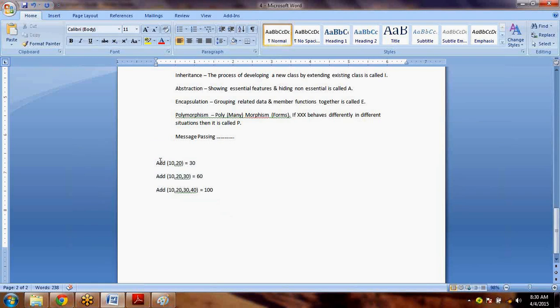Please look at here. There is an add method. Here it is adding 2 numbers. Here it is adding 3 numbers. Here it is adding 4 numbers. That means same add method behaving differently in different situations. That's why it is called polymorphism. So if XXX behaves differently in different situations, then it is called polymorphism. So this method is polymorphism.